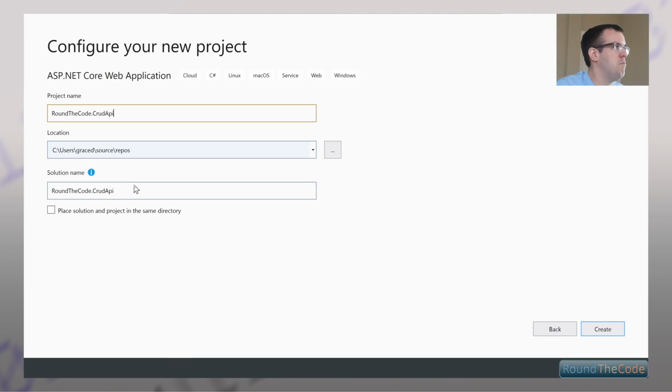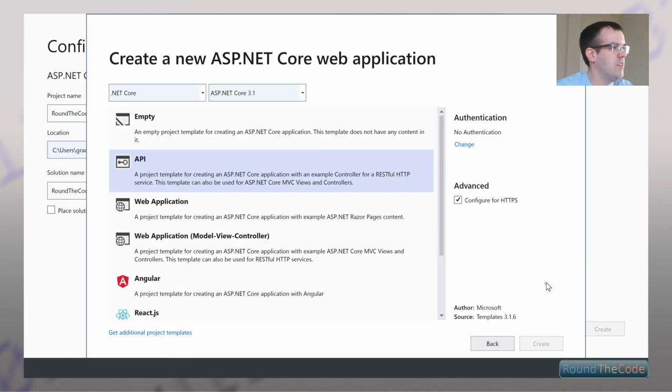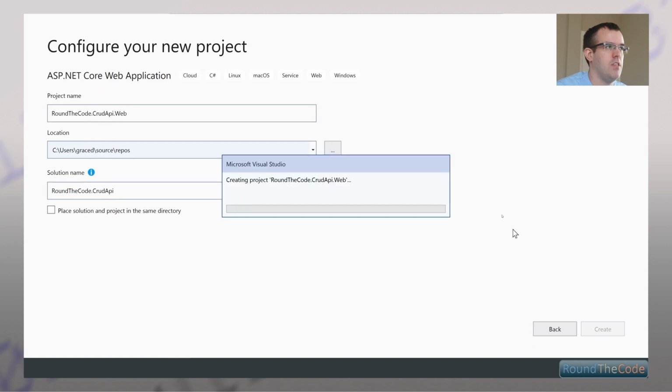The project name we're going to name slightly differently. We're going to call that Web. So the Web will represent the API. We're going to create some other class libraries as well, so we don't want to get too confused. So let's go ahead and create that. We need to select API, press create, and then that will go ahead and create our API for us in Visual Studio.